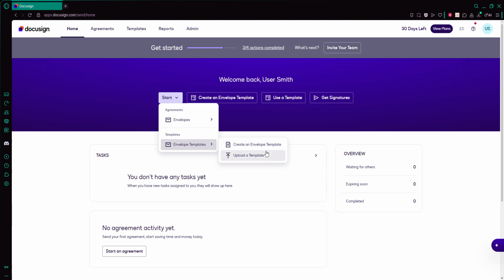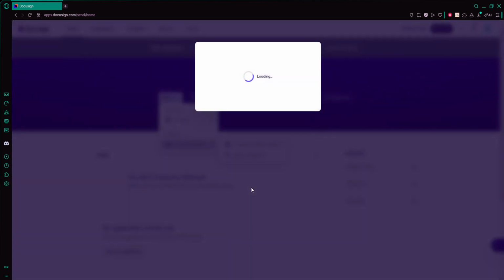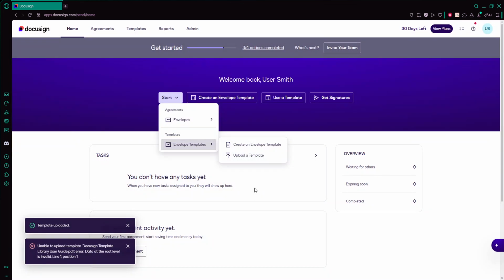Think of a template as a reusable envelope. It stores your document, your signer roles, and all the signature and information fields so you don't have to recreate them each time. Next, you'll upload the document that you want to turn into a template. Click the option to upload, then browse your computer or connected storage and select your file. This might be a PDF, a Word document, or another supported format. Give Docusign a moment to process it. Once it's uploaded, you'll see a preview of the document inside the template setup screen.